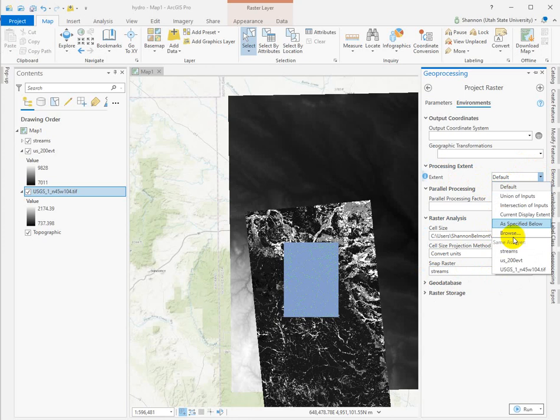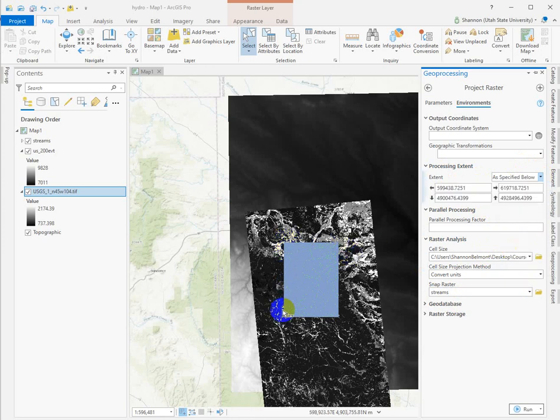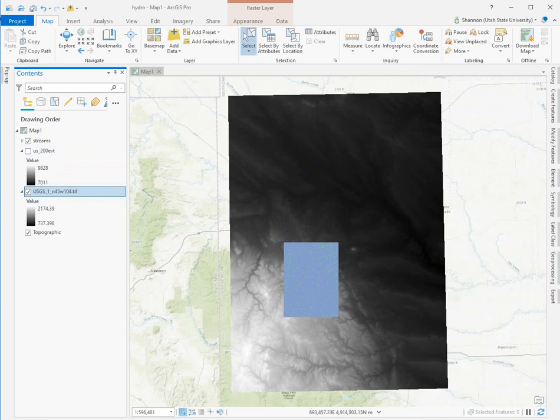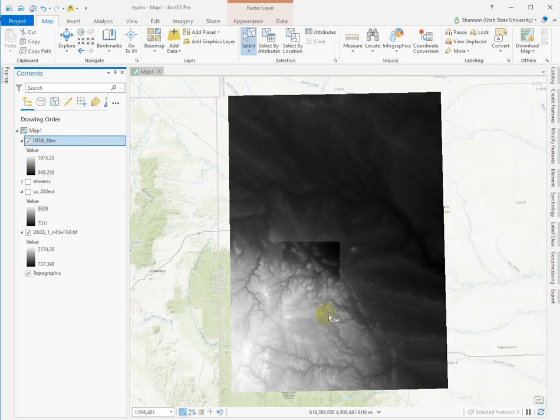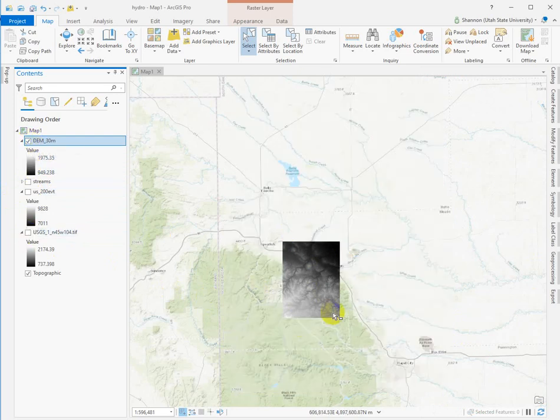Processing extent, I can also set it to streams so that it's going to go ahead and mask this bigger DEM, and I can turn this off at the same time. Okay, let's see here. Just for kicks, I'm going to go ahead and stick that in there. All right, that's everything I know. I've got my processing extent set to streams, and I've got the snap raster set to streams. So I'm going to run it. I'm going to turn off the streams. And you'll see that it's created this new little DEM for me. Let me turn off the original one. So I've just got this little DEM now.